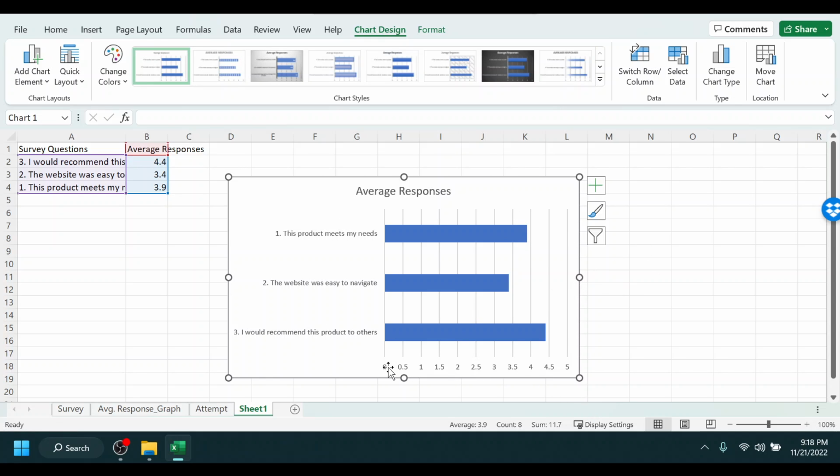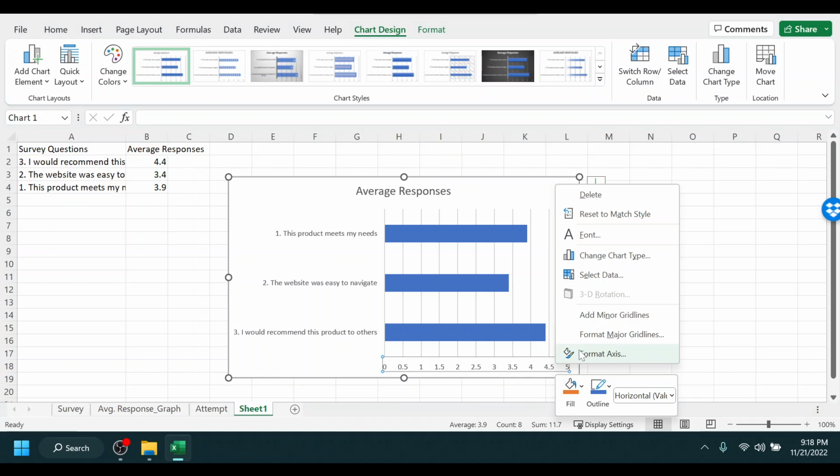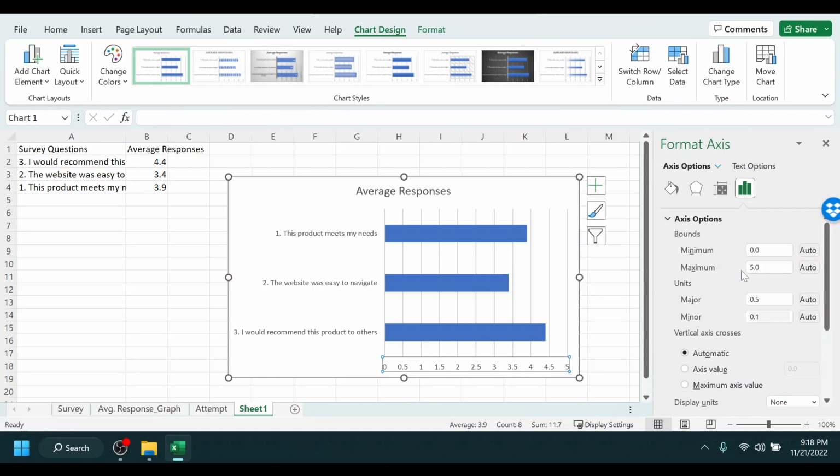Let's also make our x-axis to scale and have it range from 1 to 5. I'm going to right-click the axis, select Format Axis. Under Axis Options, for the minimum, let's set it to 1, which is our lowest rating of strongly disagree. For the maximum, let's set it to 5, which is the highest rating you can have of strongly agree. We're also going to have our major units go up by 1, because from strongly disagree to strongly agree, our ratings increase by an interval of 1.